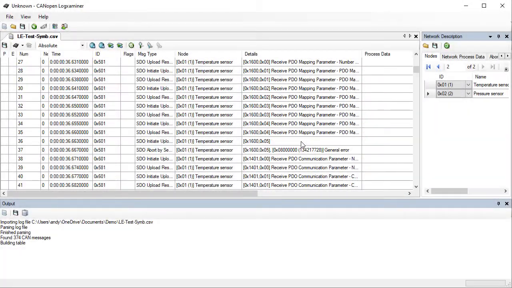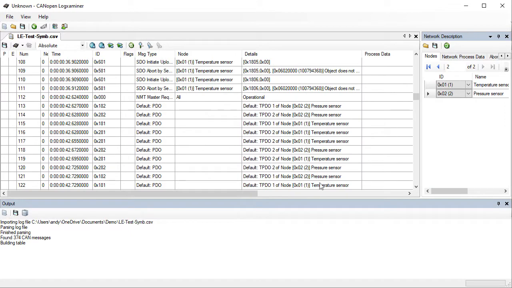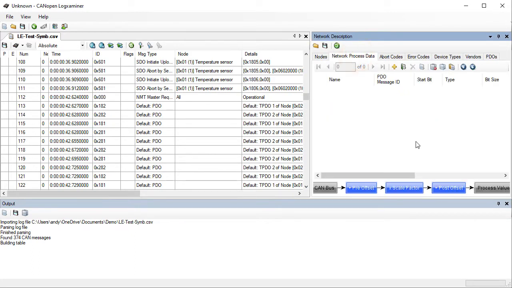The trace recording also has some PDOs captured. All we can see is that these are PDOs and which node they're associated with. We can't see what data was in the PDOs. Looking back at the network description, we can see that there is a tab for network process data. Process data is the data that can be transferred across the network using PDOs.